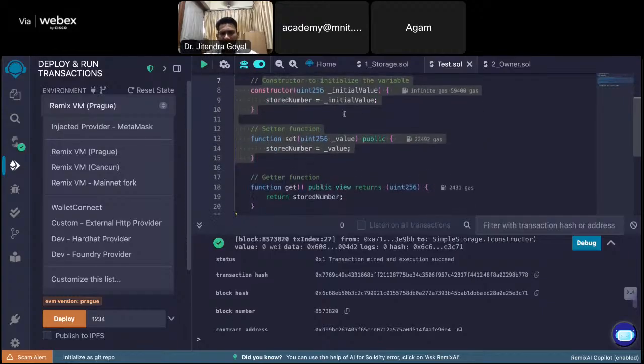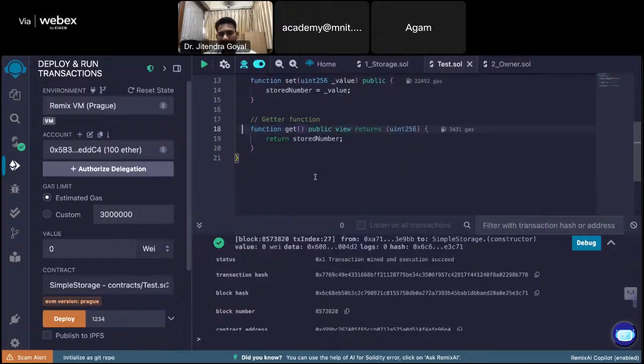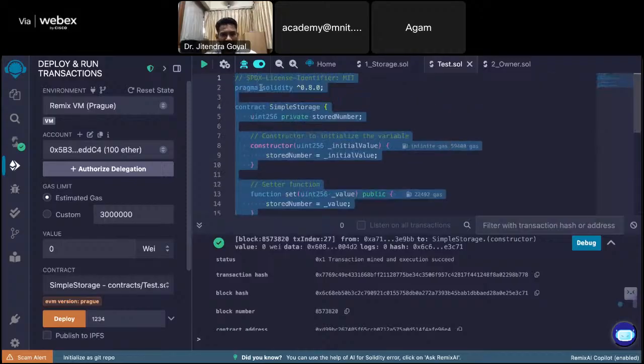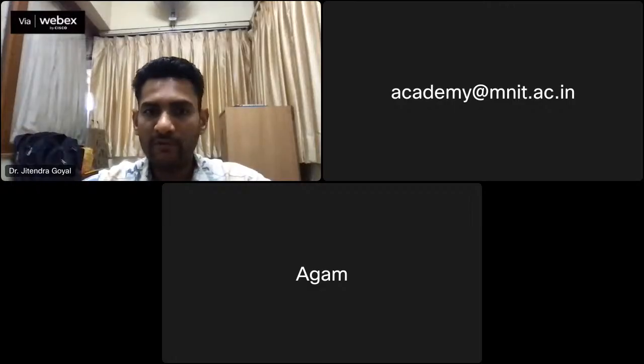As shown here, the function name is set, with one input argument and public visibility. With this we will first check what variables and functions are available, what the variable data types are, and how to write them. Okay, so let me change the screen from web to the presentation application, that is PowerPoint.